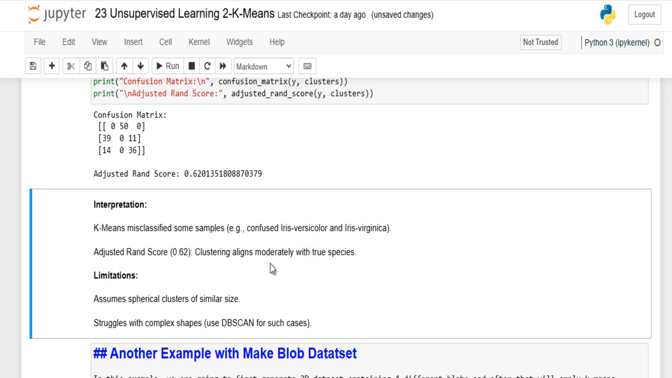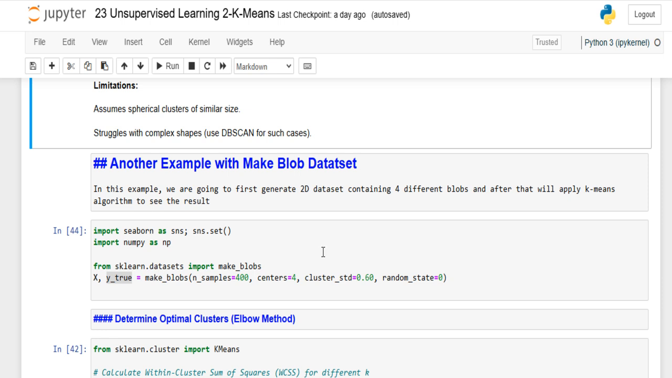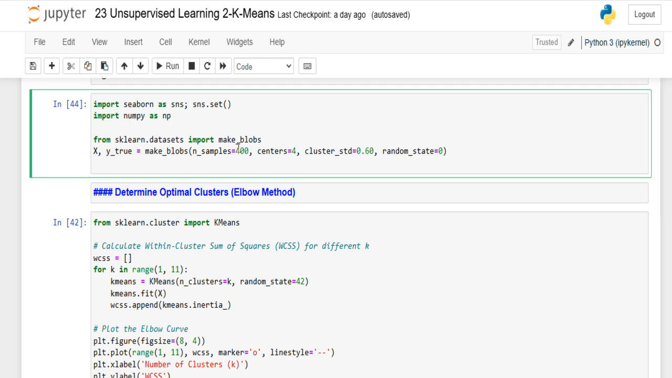All right. So the limitation of this clustering is that it assumes spherical clusters of similar size, and it also struggles with complex shapes. So in that case, we use what they call DBSCAN for such cases. All right. So let's use another example to see how this is. So this time we're going to generate a 2D data set containing 4 different blobs. And after that, we apply the k-means algorithm to see the results. Okay, so the data set is from make_blobs.